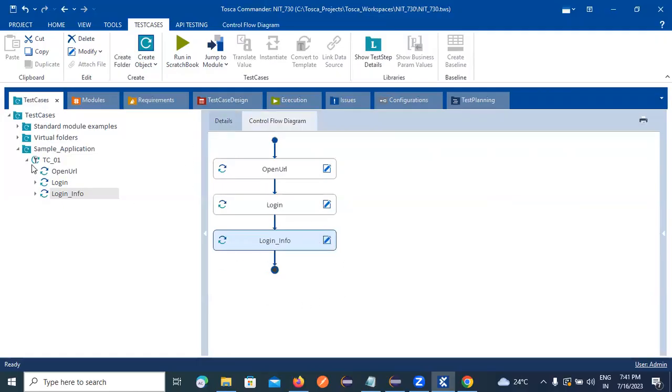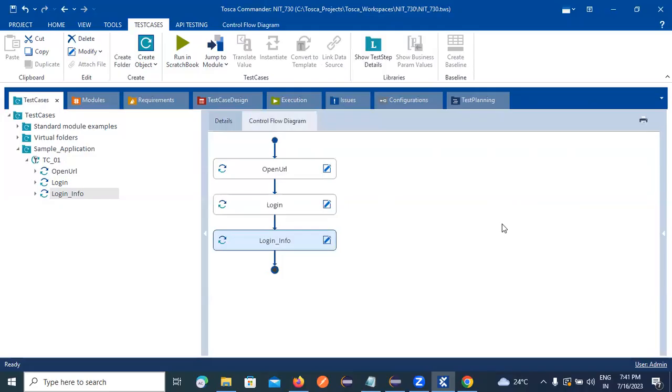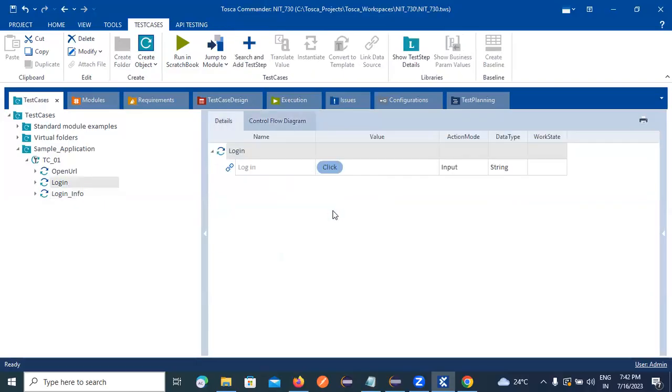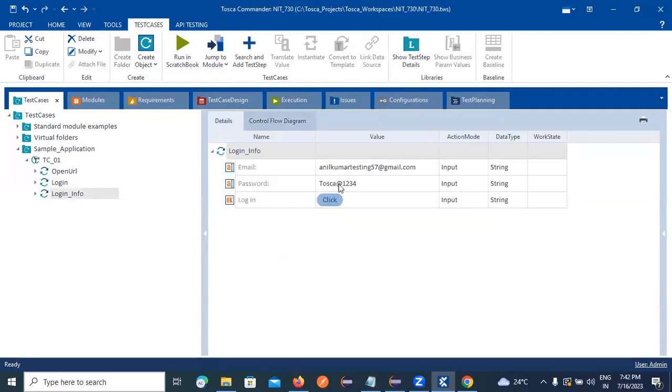In this test case, we have two tabs. One is the details, second one is the control flow diagram. See, you guys observe: open URL, click on login button, and provide the login information.